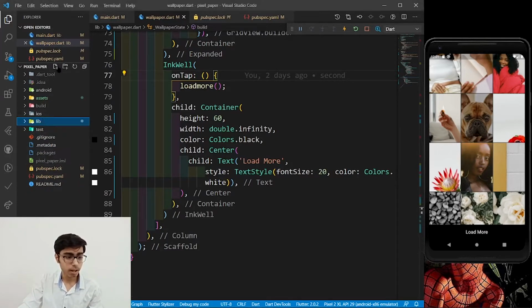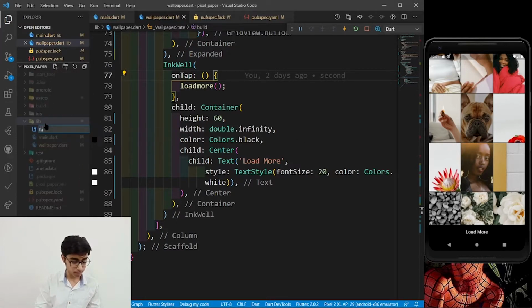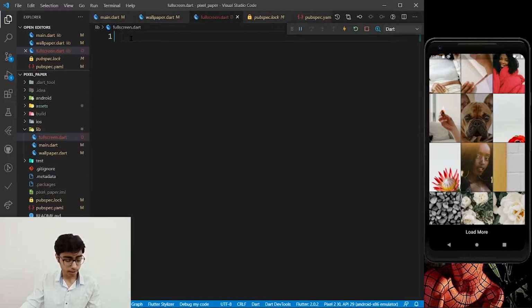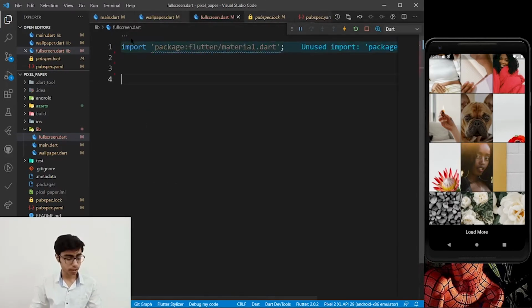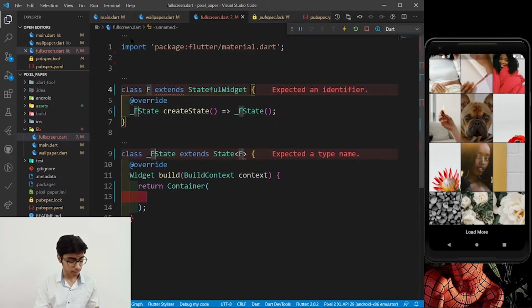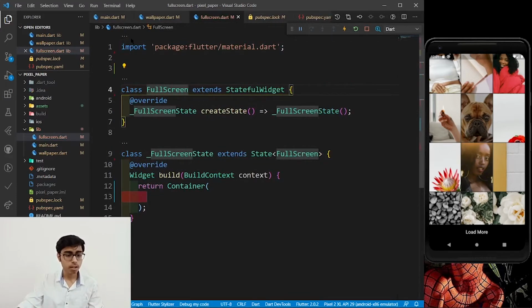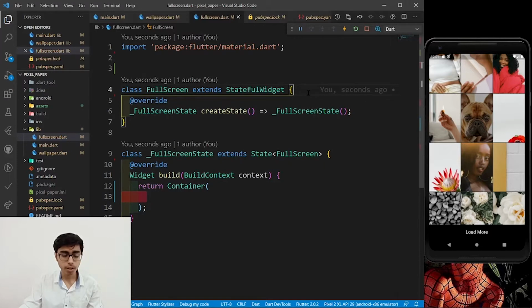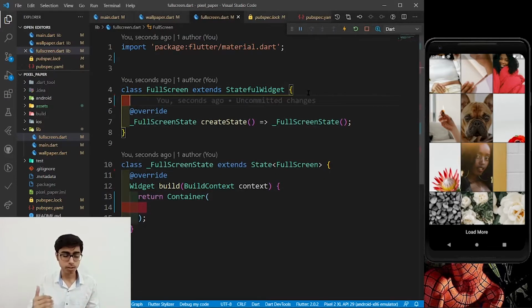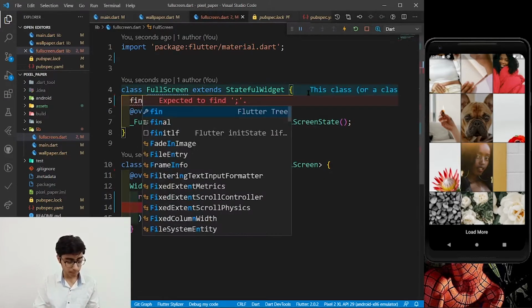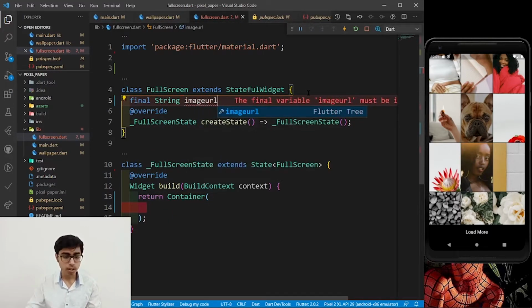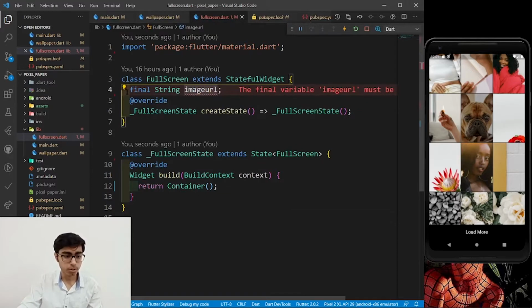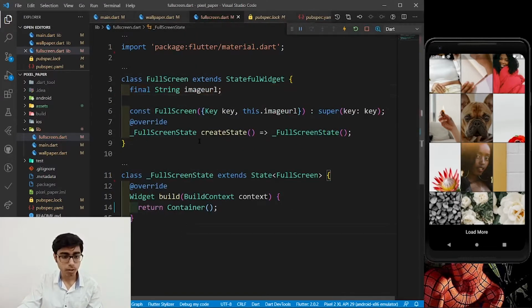So come in the library and make a new file, that is full_screen.dart. And over here, let's write the code: material dot. Then let's define a stateful widget. Let's name this screen FullScreen. And now this FullScreen is going to take a parameter from the previous screen from where it is getting loaded. So that will be a final String imageUrl, because we want to provide the image URL. Then only it will load the image on the screen, right? So we have got the image URL.